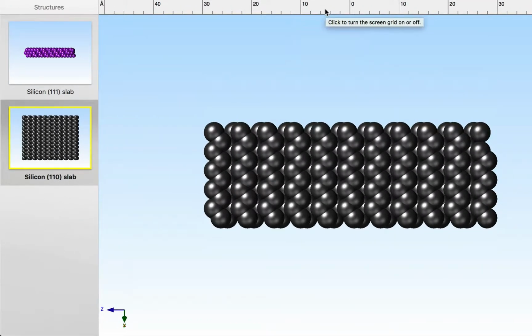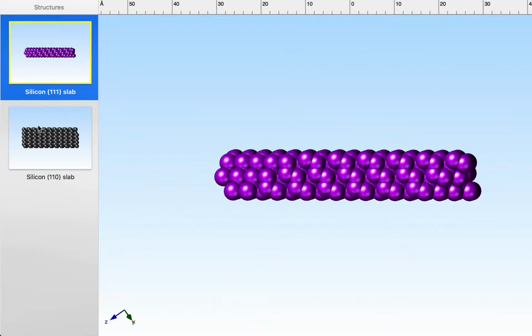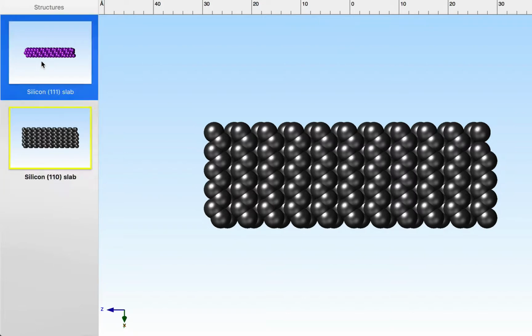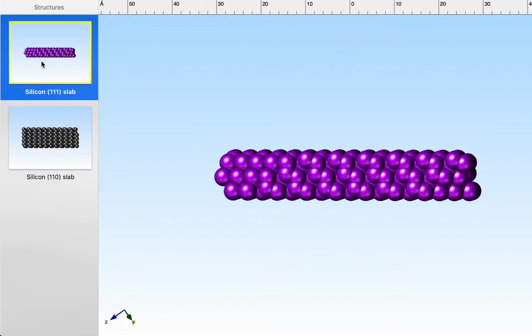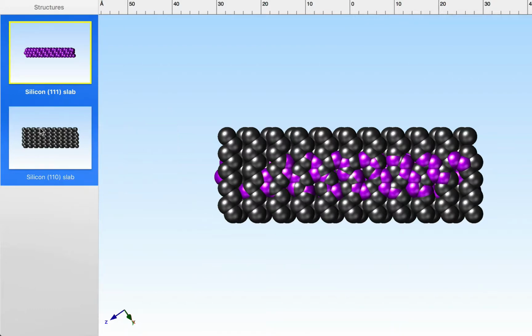Now what I have is these two domains as separate structures, seen side on, and I can use the structures list to switch between them. I want to combine them in the same view. To do that, I can just hold down the shift key and have two structures superimposed. Now clearly this isn't quite what we want to show. We want to be able to manipulate the structures so that they are positioned correctly.